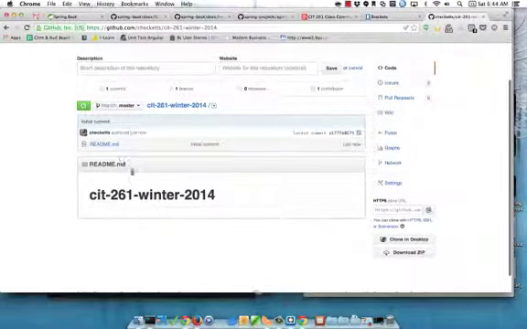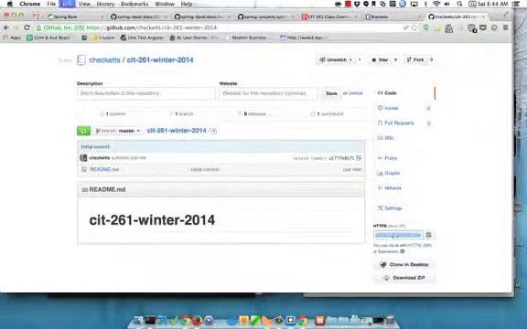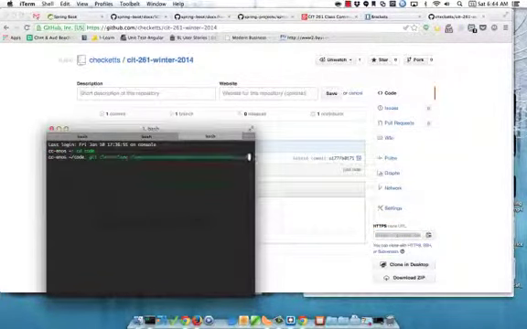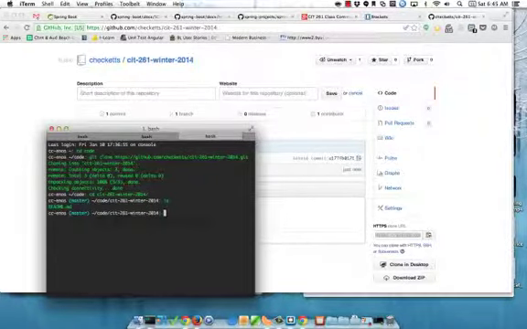Here it exists. It's got a README file, and so we use this clone URL over here. And now I can go and clone it. So back on the command line, I just git clone that repo. And it created a subfolder called CIT261. If I go into there, we can see we got a README file and things like that.